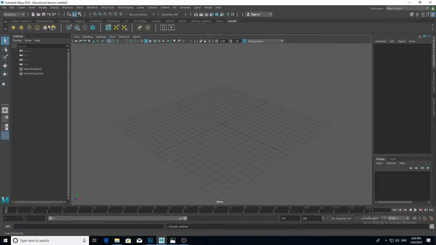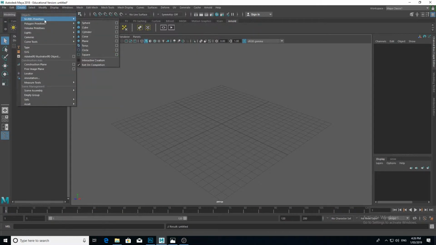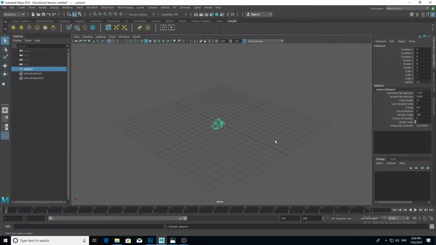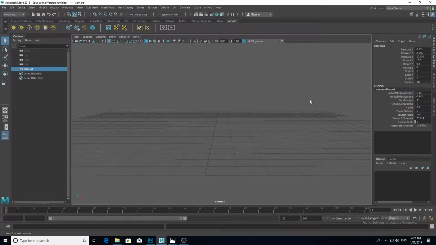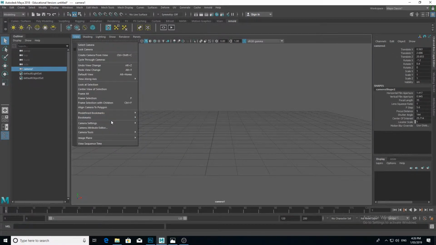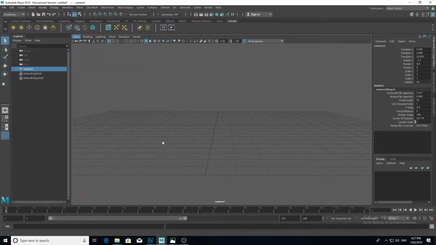So to start with, what we need is a camera. So create a camera. Then we're going to go look through that camera. So we're going to go panels, perspective, camera 1. I'm just moving the camera a little bit. Okay. Now we're going to go and load our image plane. So view, image plane, import image.